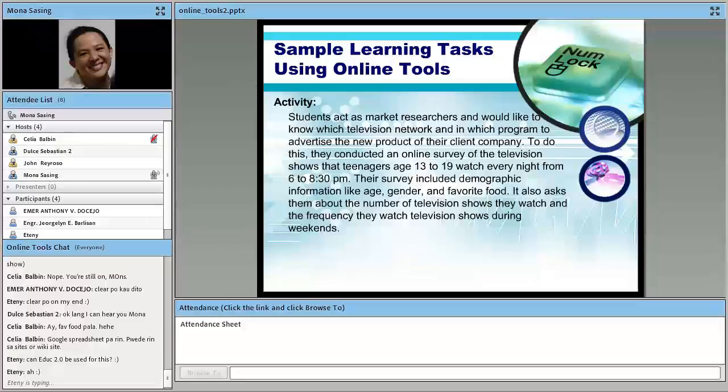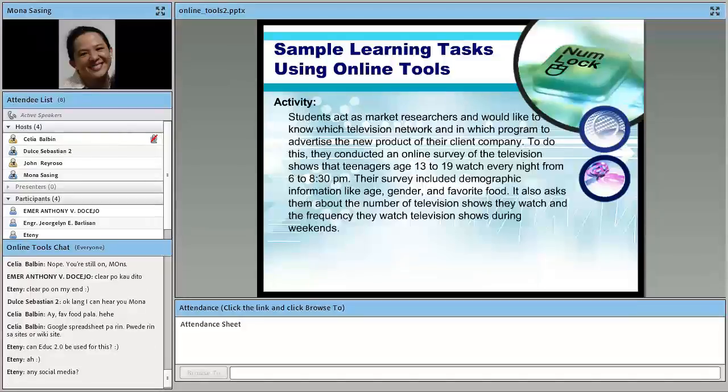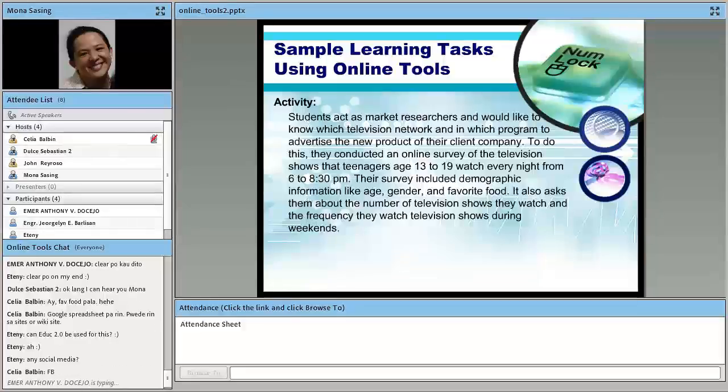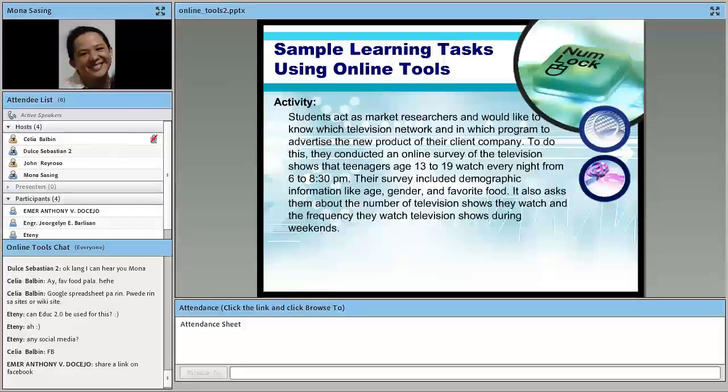Can you think of a tool that can help you disseminate the link to the survey form so that you can gather a lot of respondents, of replies from teenagers age 13 to 19? Social media. FB, yes, you share a link on your Facebook page.